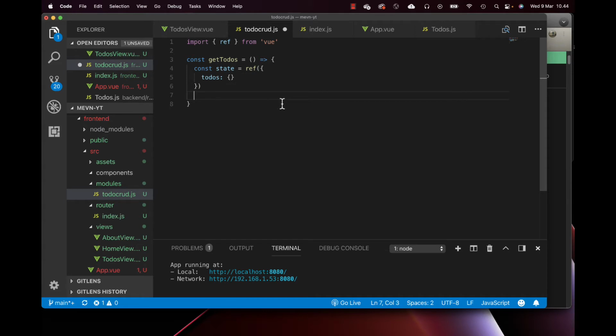So do an enter, and in here I'm going to create my const called get all todos. This will also be a function, so I'm going to create the structure for this. In this one, I'm going to set this as an async one.